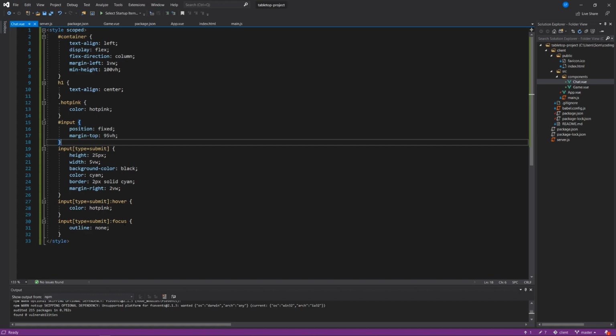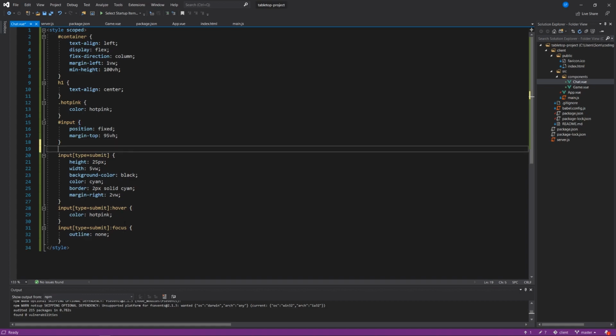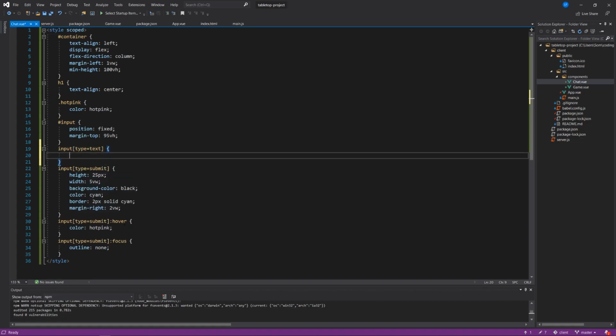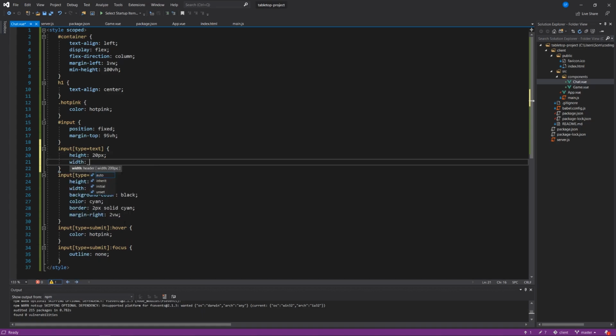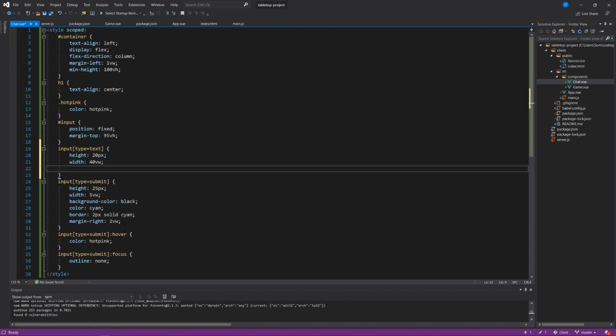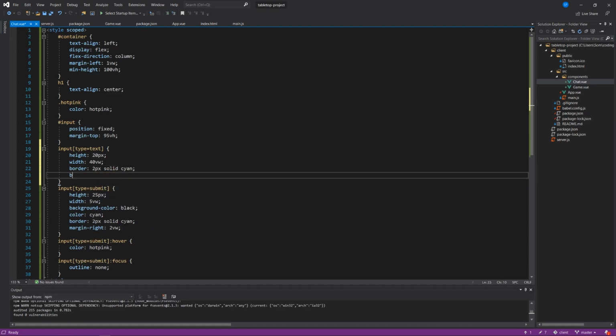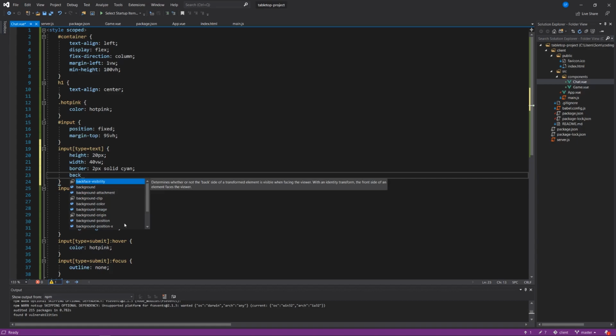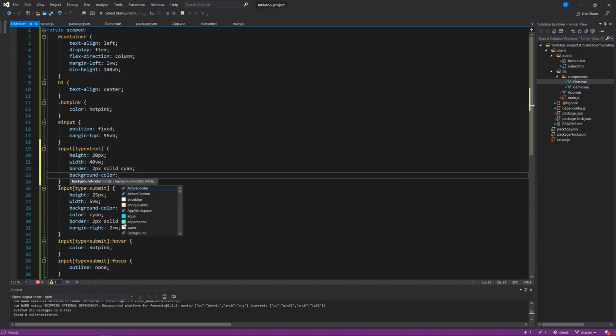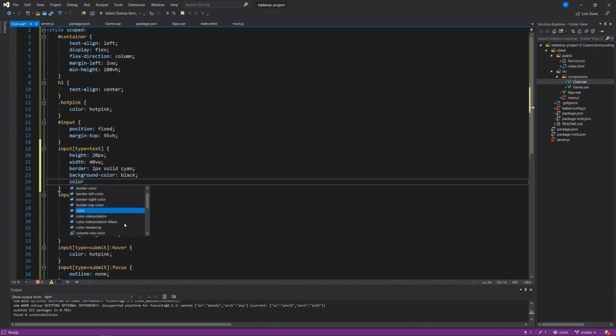The part that I missed here, and that I mentioned incorrectly, is that when we have our input type equals text, that's actually our submit text, our submit chat area, not the submit button. The height of that will be 20 pixels. The width will be 40 view width. The border will be 2 pixels solid cyan. Background color will be black. Text color will be hot pink.